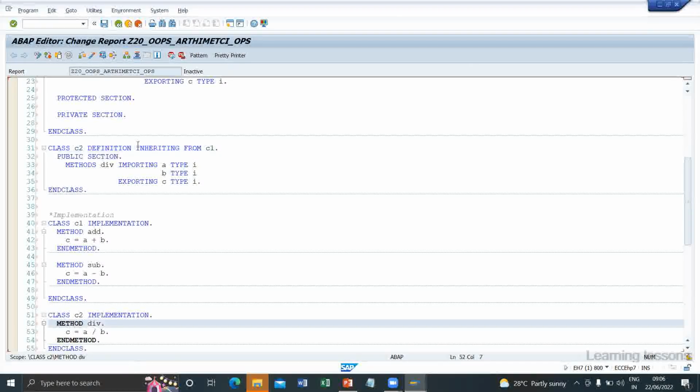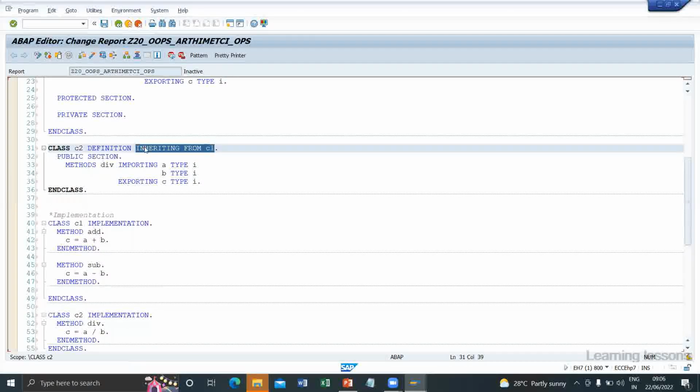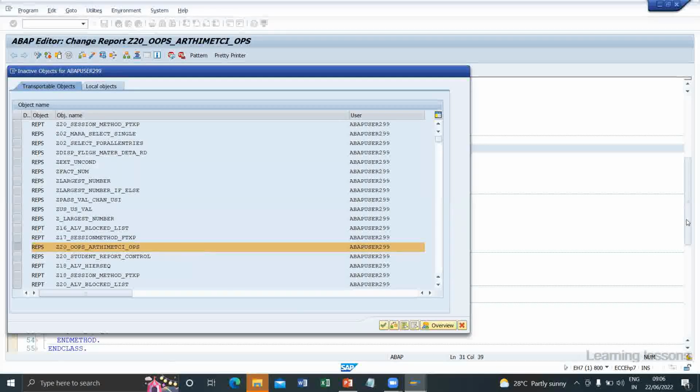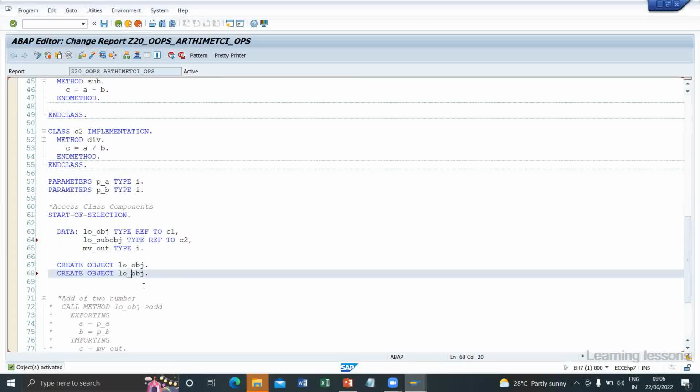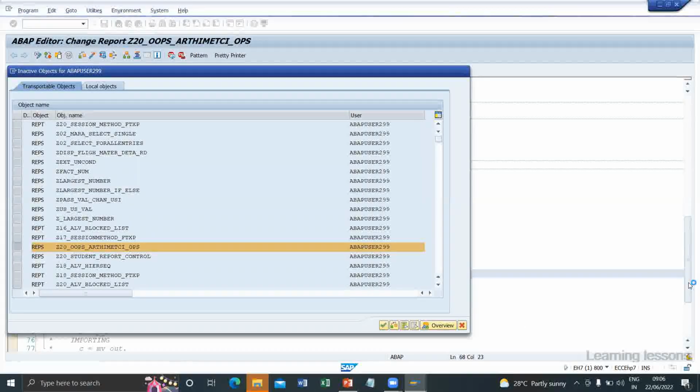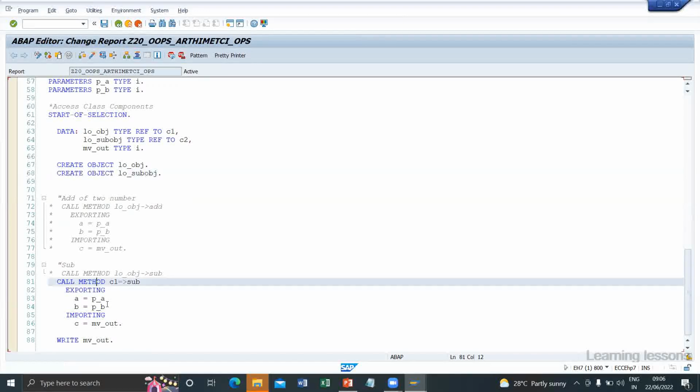Definition and implementation part. It is only inheriting from C1, I'll tell you. Inheriting means whatever properties, components and implementation are there in class C1, everything will be copied to C2 also. We don't need to do it. Now subtraction and addition are already part of C2 because of this keyword inheriting from C1. Now see what will happen. In the declaration part, I'll create one more object, a sub-object, meaning subclass. Type ref to C2, created. Here we have to create that sub-object. Now if I am able to access addition of two numbers or subtraction, I can see here.